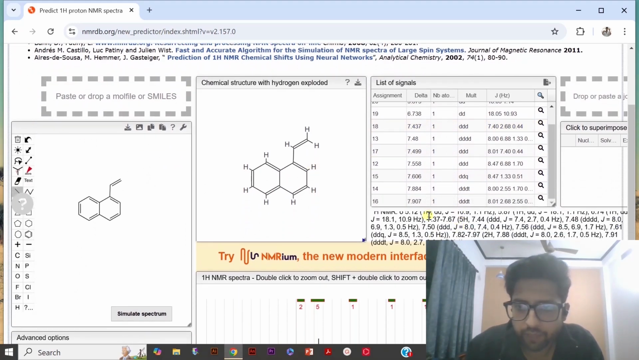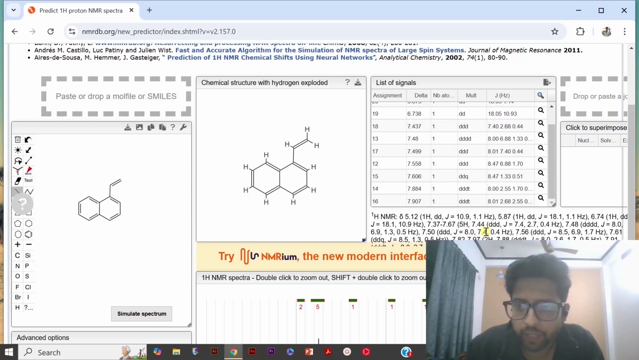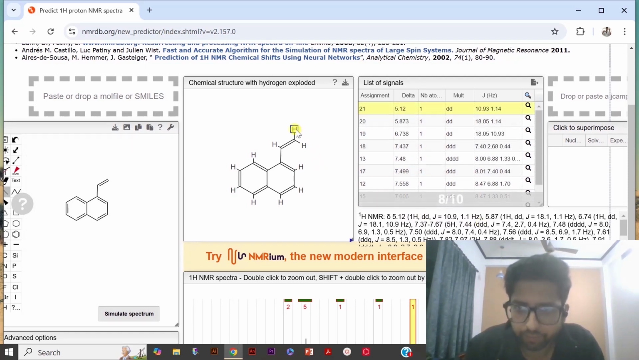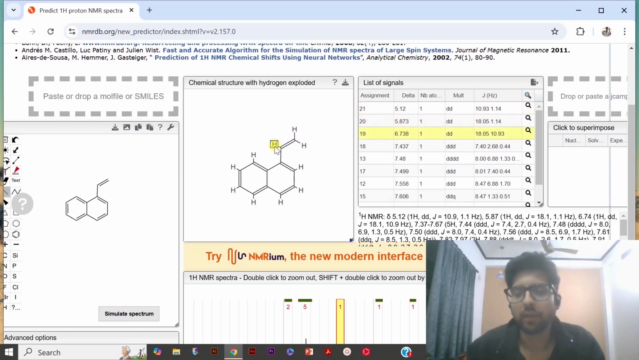Here you can see the way it shows the splitting: how many protons will give the doublet, how many protons will give the doublet of doublet. For example, see here, this proton will give a doublet of doublet at what value? 5.12. So you can see it, 5.12 doublet of doublet. Why will it give the doublet of doublet? Because once it will be split by this, and the other it will be split by this. So this one proton will split it into a doublet, and again this doublet will be split by this proton into a doublet. So, doublet of doublet.